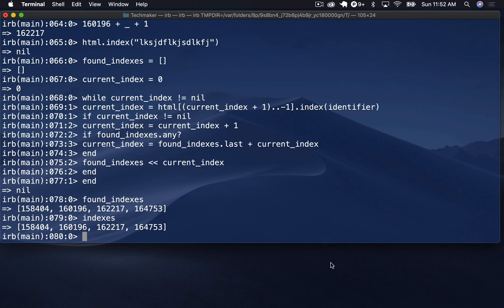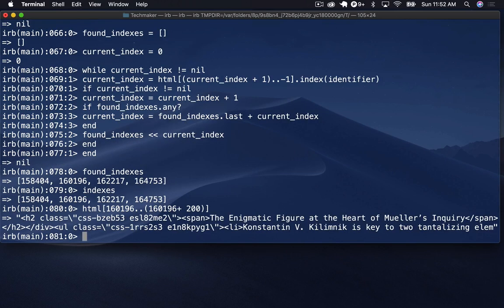So what I want to do now is take a look at some of the text around here. Let's just do HTML, this, and then we'll get a range of that plus 300, maybe 200, and just see what the text is. Okay, so it starts off H2 da da da da da enigmatic figure at the heart of blah blah blah blah. And then we end with this closing H2 tag.